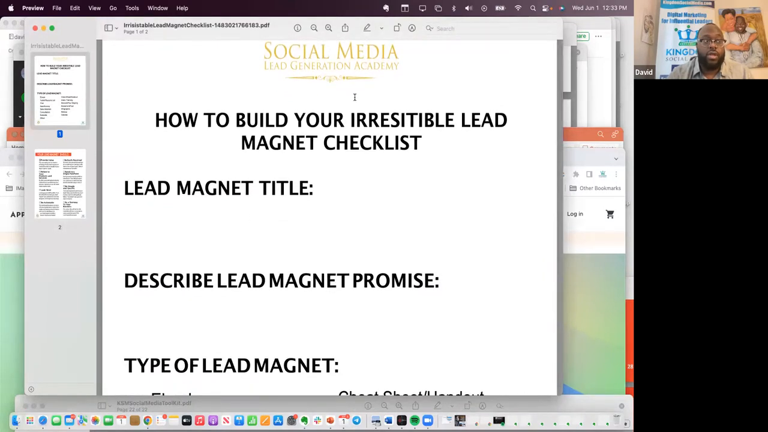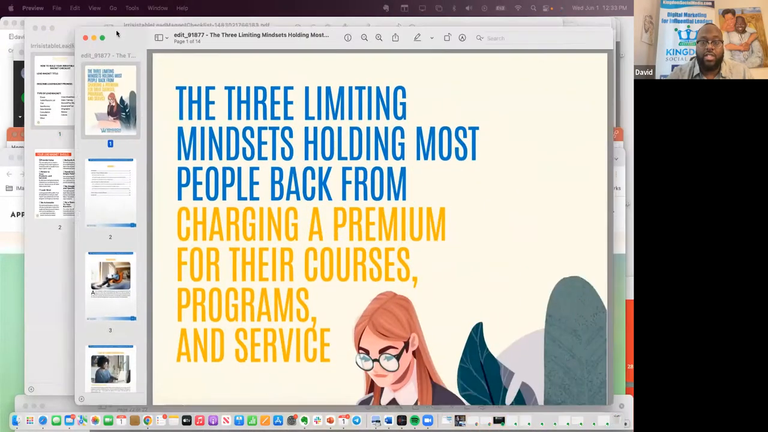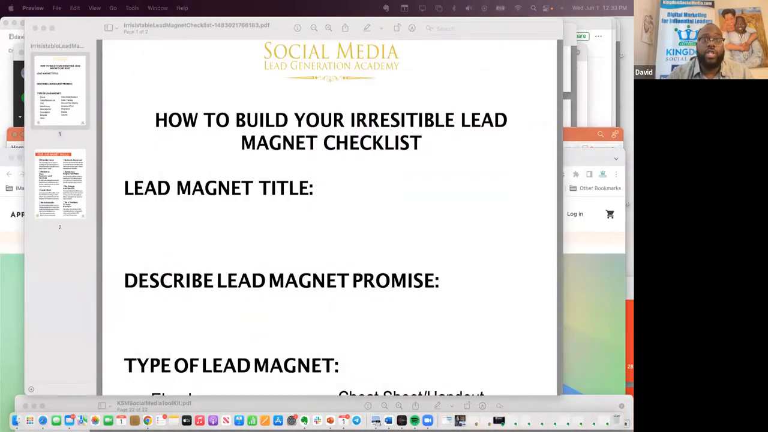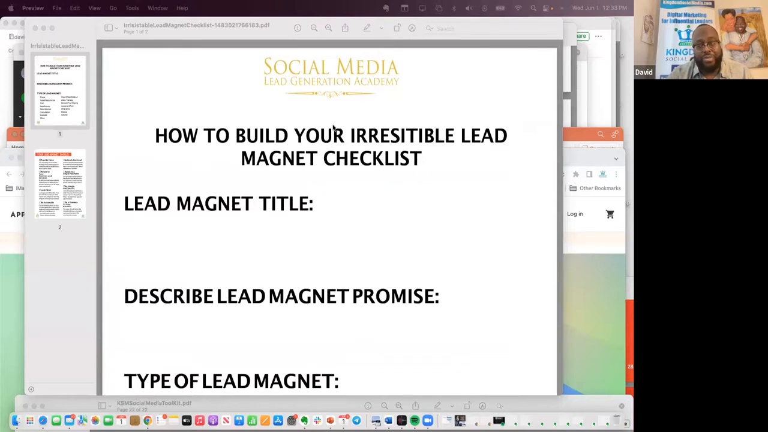So here's what I want you to do. I'm giving you a hack here. If you notice this newest one, three limiting mindsets holding most people back from charging premium, I want you to focus on the negative. I know I'm a positive person, but in this case, I want you to focus on the negative. What I mean by that is people will build more trust with you when they don't know you online, when you're presenting something that they're doing wrong. Not, hey, these are 10 ways to make $1 million, right? Like, no, three things that are stopping you from your financial freedom, right?